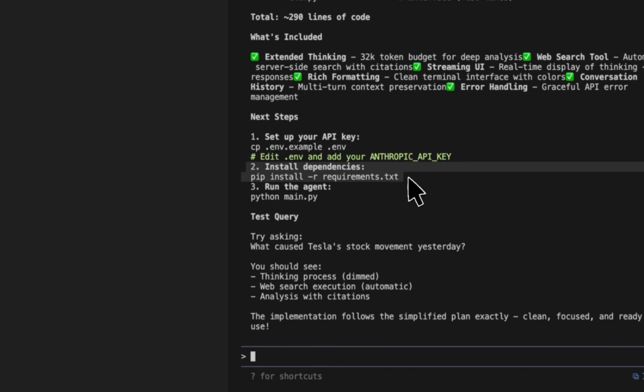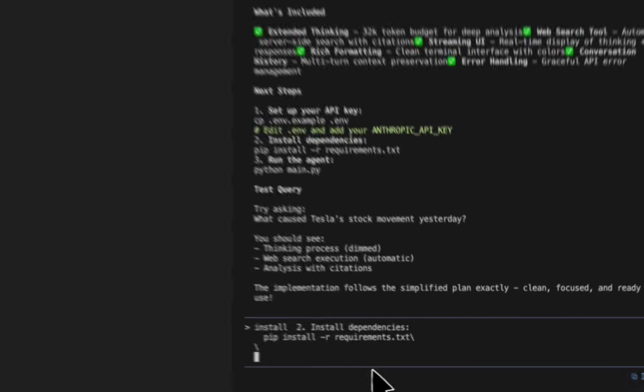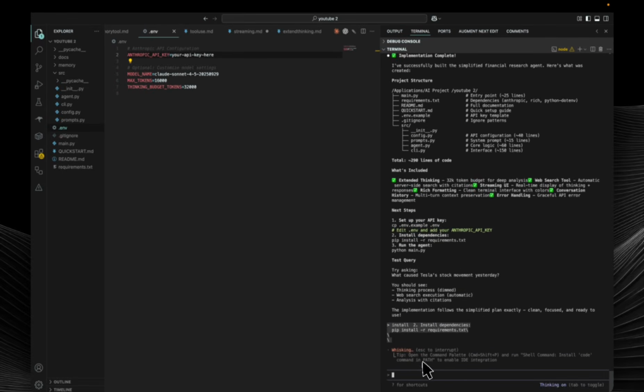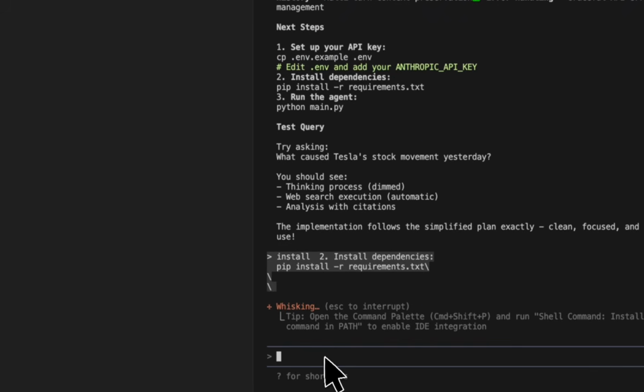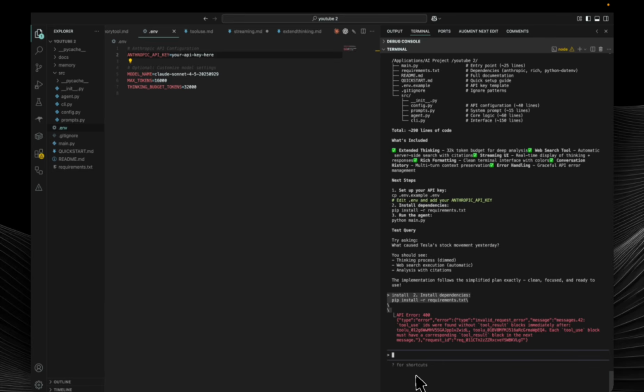So I will highlight this, and I'm going to tell it to install. Ensure thinking is available. Let it go do it itself. Now, unlike ChatGPT, which will actually refuse to do this, Claude is a lot more open to doing these kinds of things. Now, I asked it to install the dependencies, but there's some persistent error that's going on.